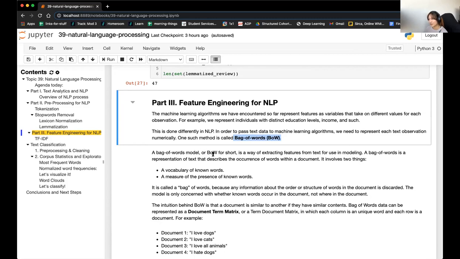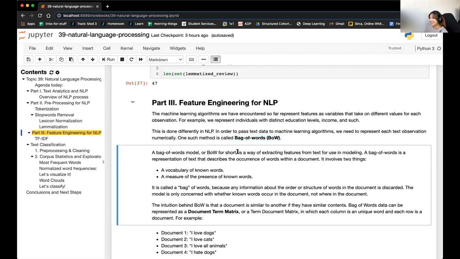So bag of words, or BOW for short, though I feel like bag of words is shorter to say than BOW. It's a way of extracting features from text for use in modeling. Bag of words is a representation of text that describes the occurrence of words within a document. It involves two things. First, a vocabulary of known words, which will become your distinct columns in your data frame. And also a measure of the presence of known words. This is where we'll see two different methods today.